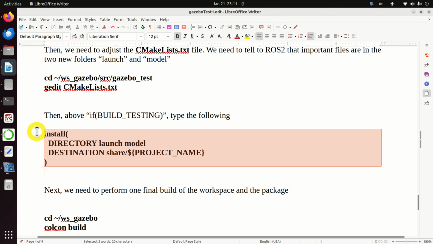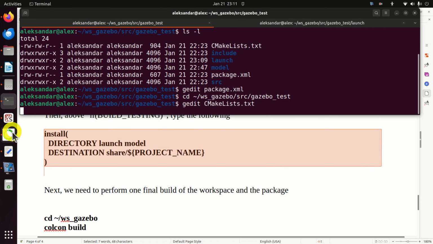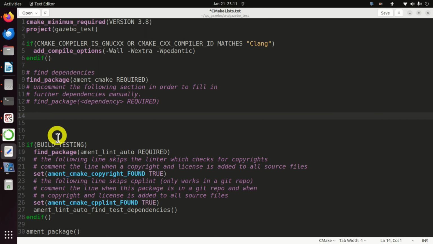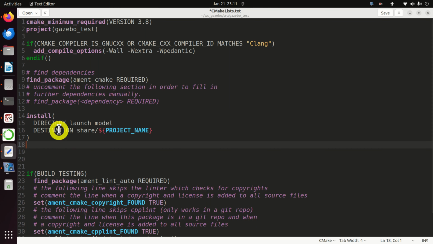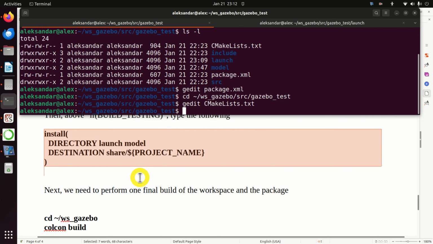We need to add the following. Over here, we are informing our compiler and our CMake system that we have two additional folders that are important. We defined, or better to say, we made the launch folder and we created the model folder. And now with this command, CMake will know that important files are over here. Okay, so let's save this file.